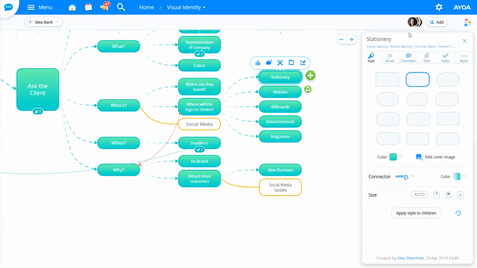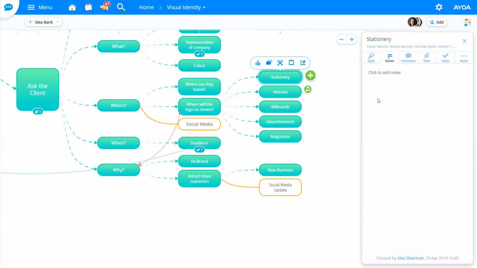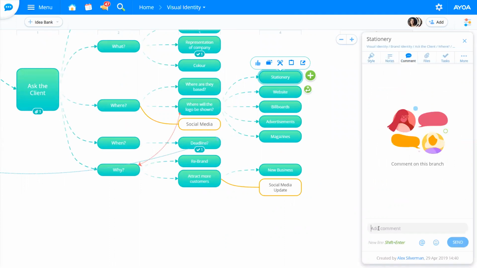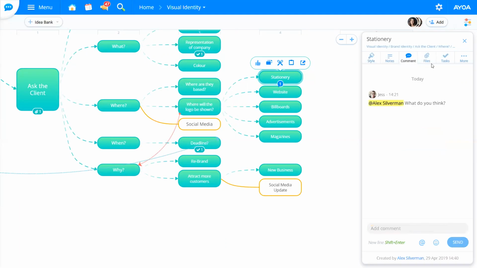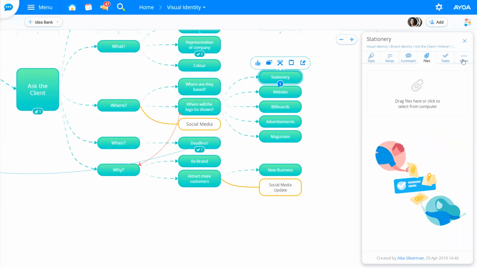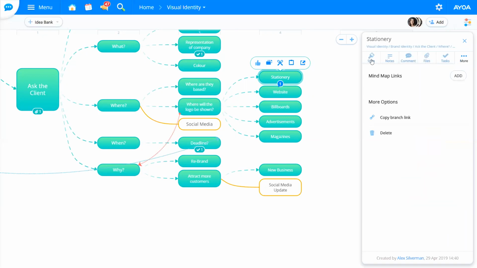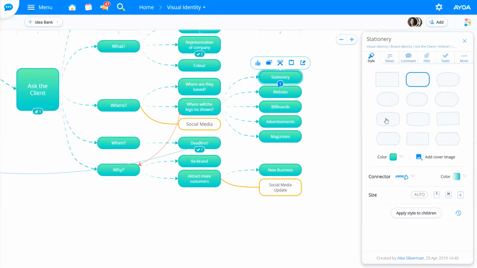As you can see, in the task side panel here, there are some things that will be familiar from the task board view. So we've still got our notes where we can add any supporting information about this branch, that might help either yourself or anyone you're sharing this mind map with. You've got your comments, where you can continue to discuss things. Your files. Where the differences are is the formatting panel and your tasks.